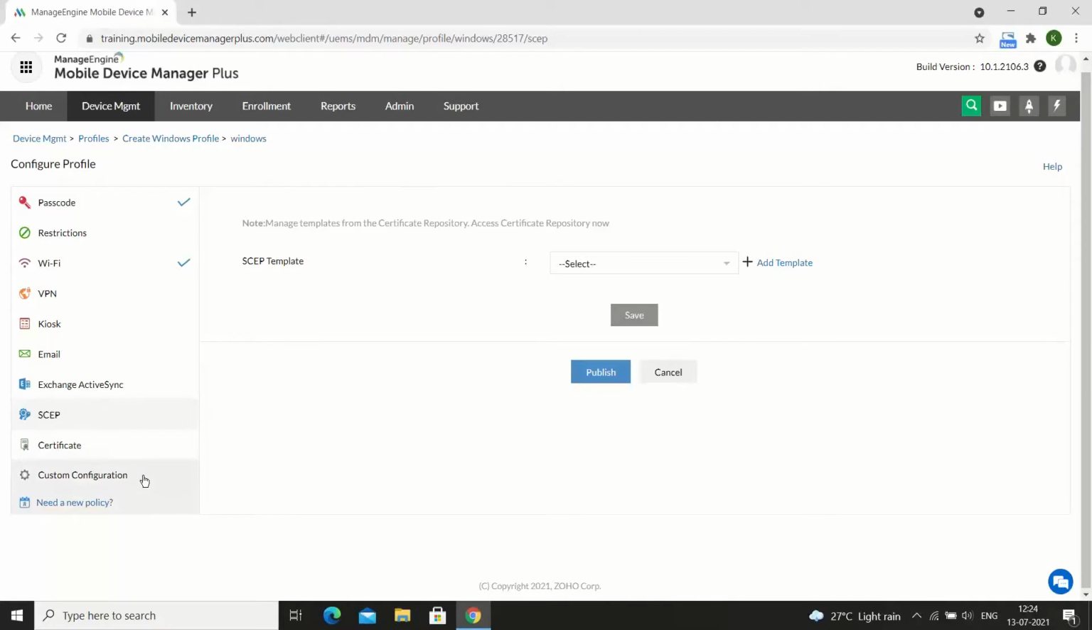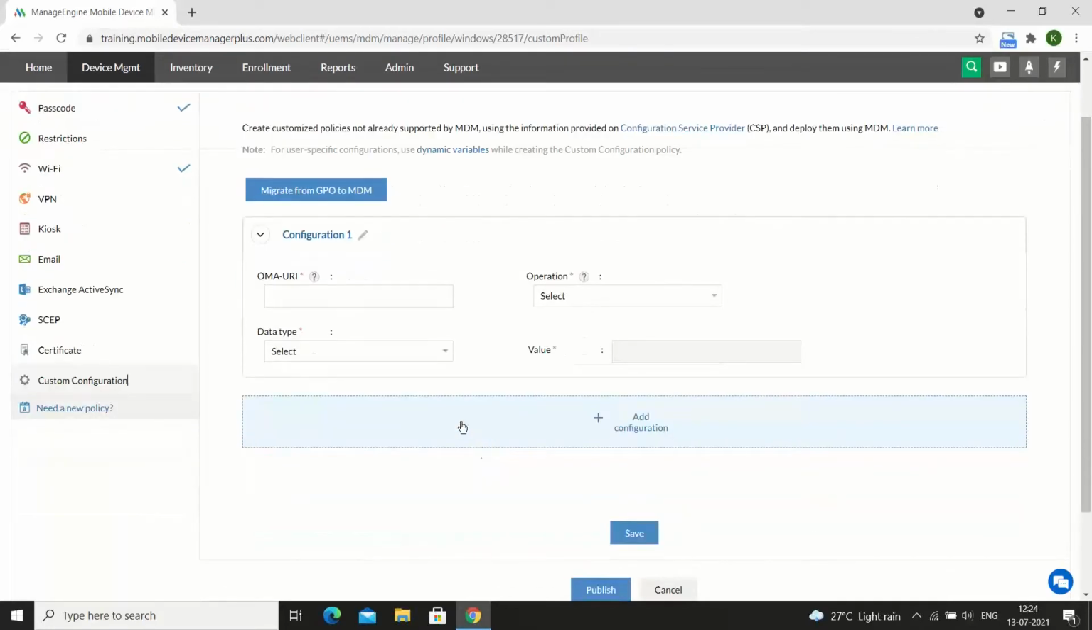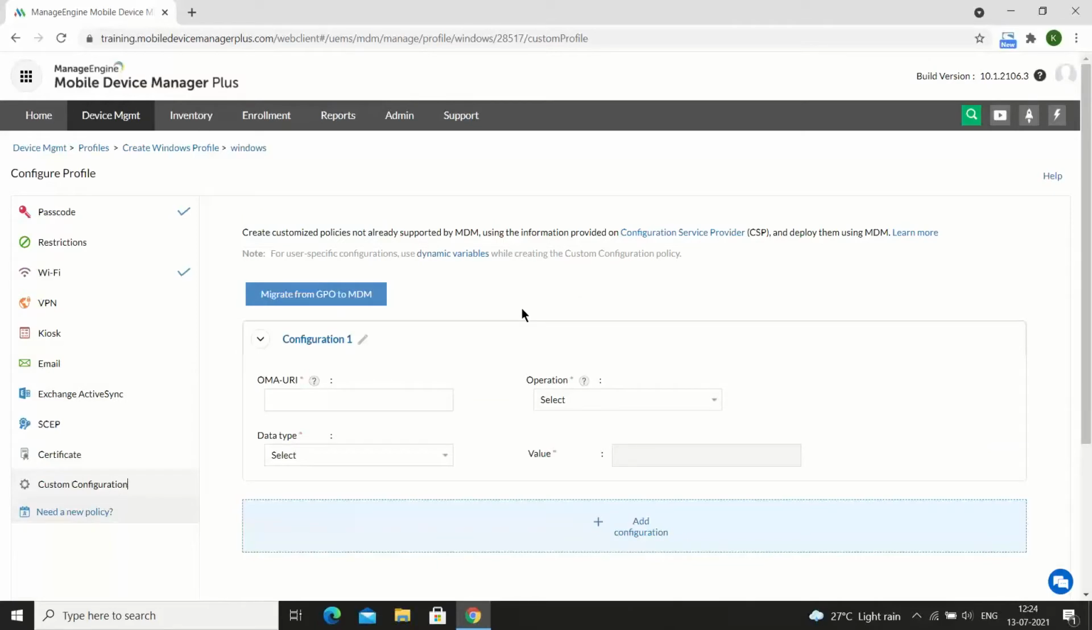MDM also lets you create custom configurations for settings that are not supported by default in MDM. This will help organizations migrate their Windows 10 devices from legacy management using GPO to modern management using MDM. To create a custom configuration, using your configuration service provider, obtain the OMA URI, operation, data type, and value for every configuration that you're going to create. If required, you can add multiple configurations in the same profile. As I mentioned, it is recommended to create custom profiles only for policies that MDM currently does not offer.